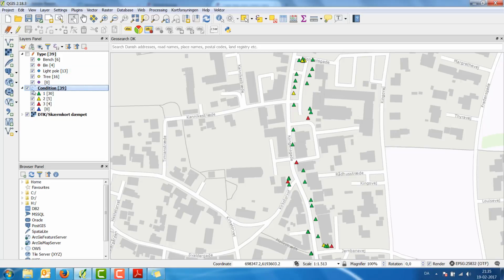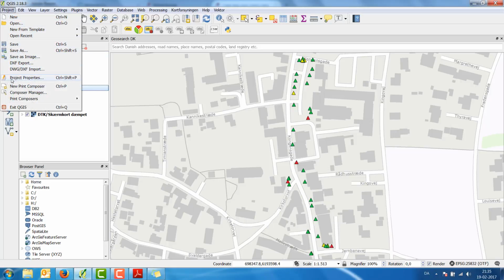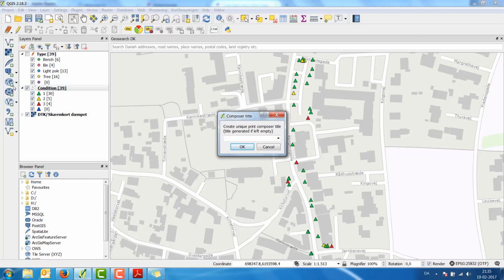It does not make sense if I choose both to show the condition and the type at the same time. You can see I will have both a triangle and a dot. On the paper we are going to show two, but in two different maps. So I take off the type one, go for project and choose new print composer.